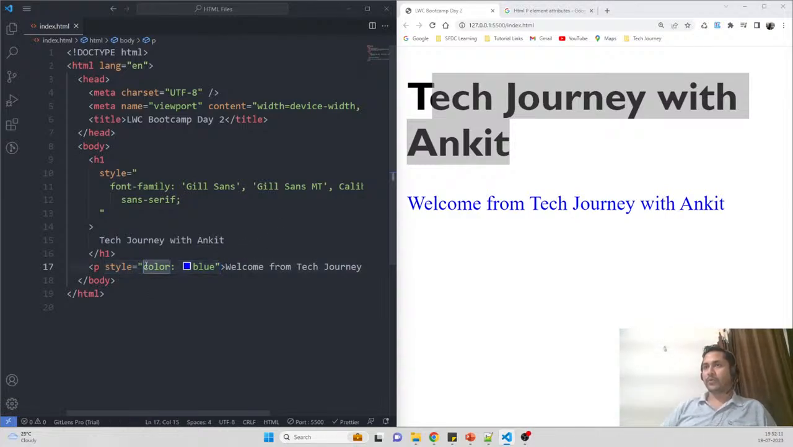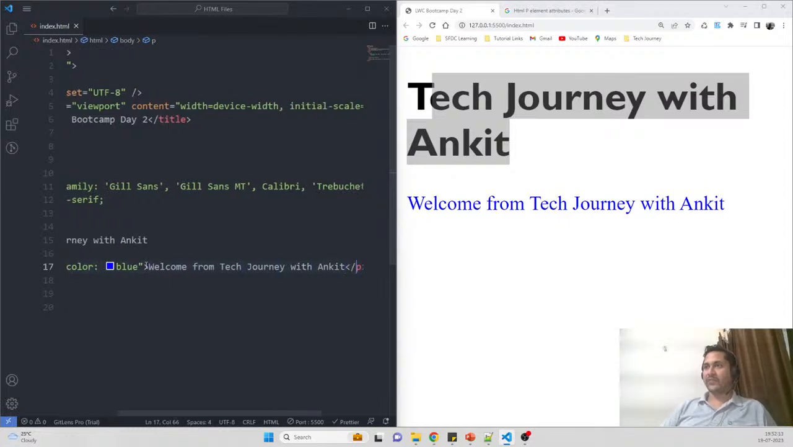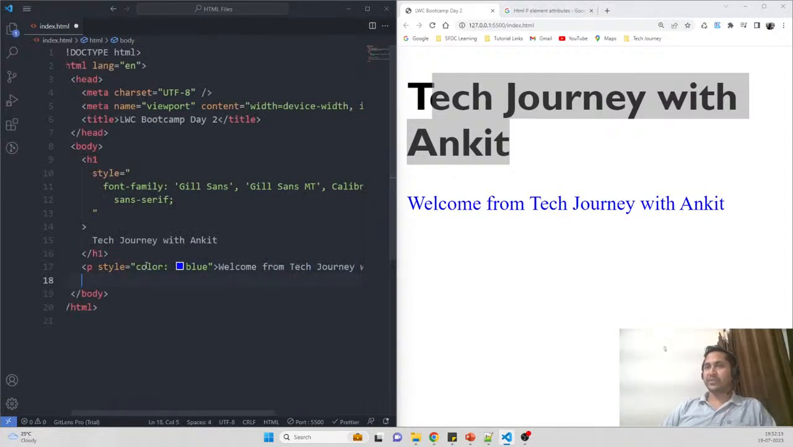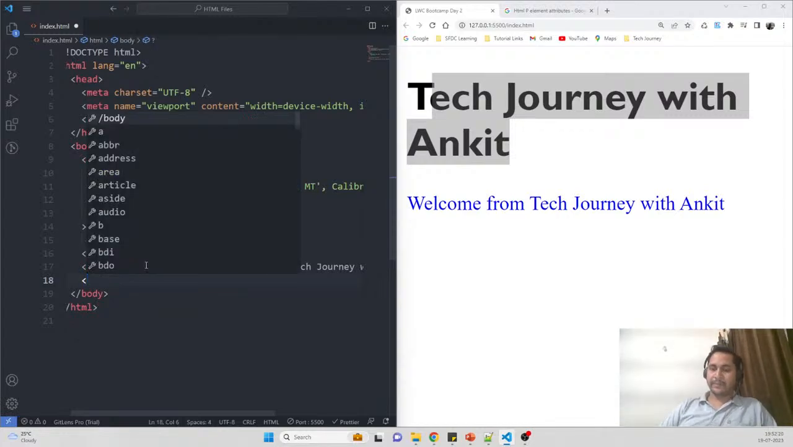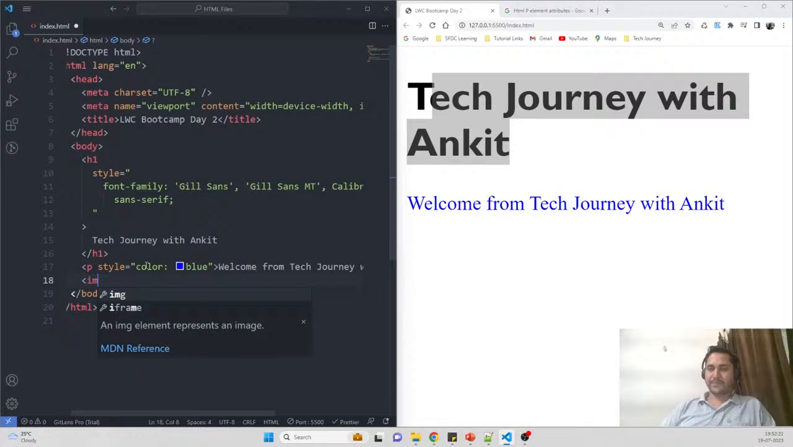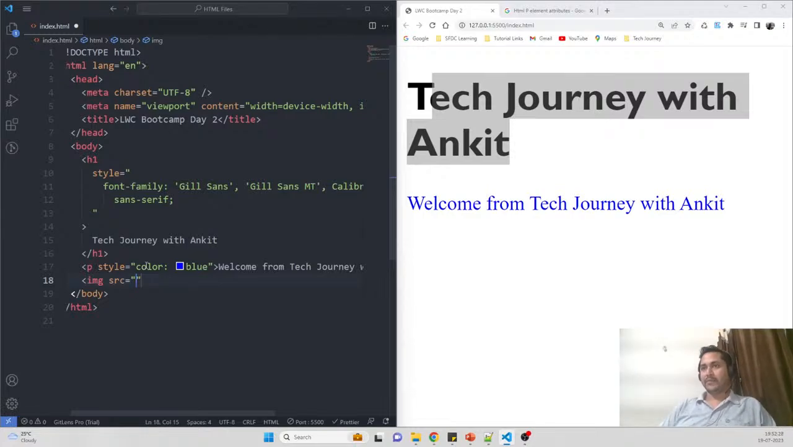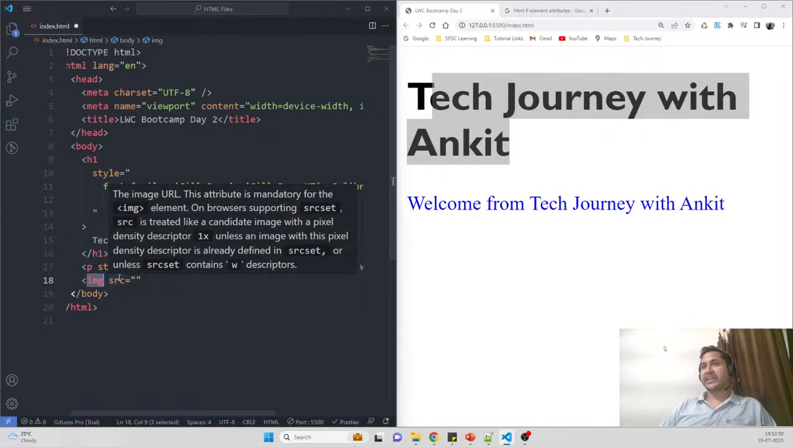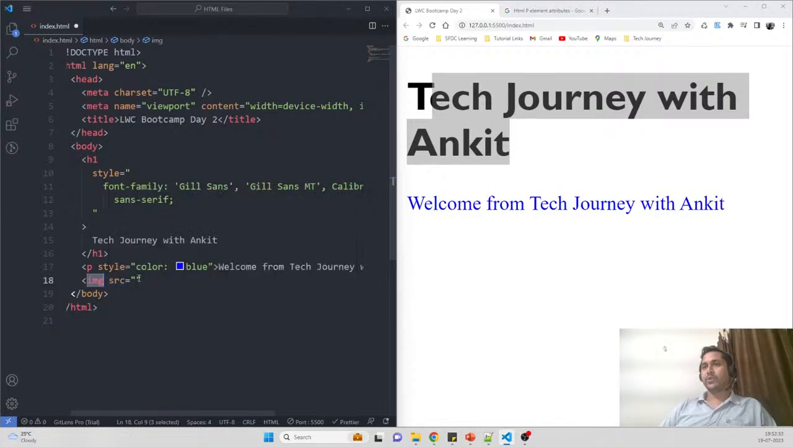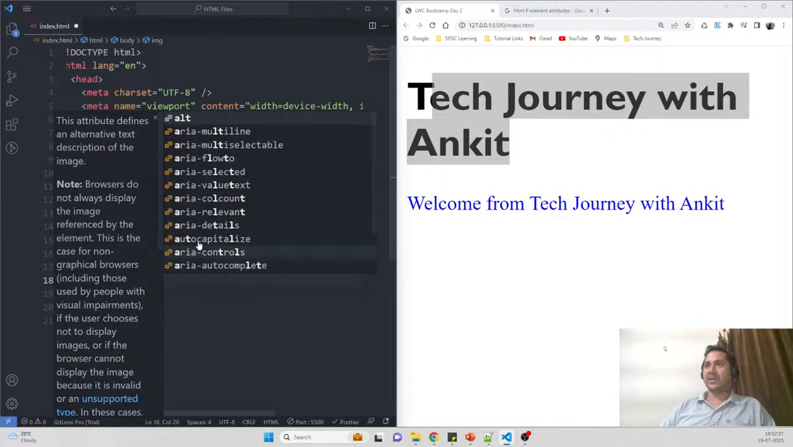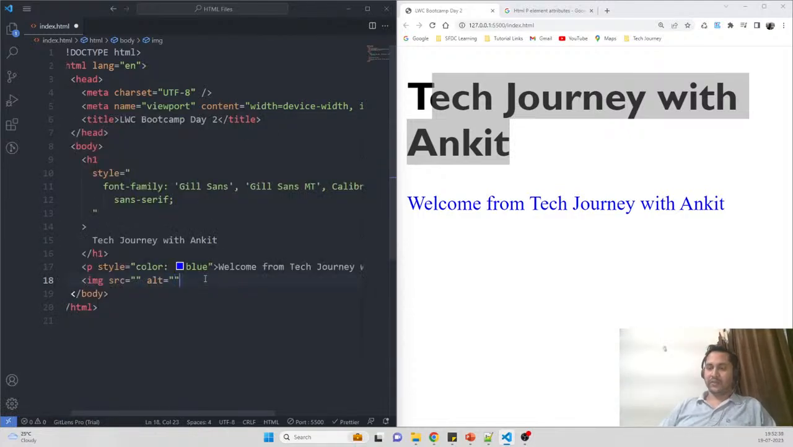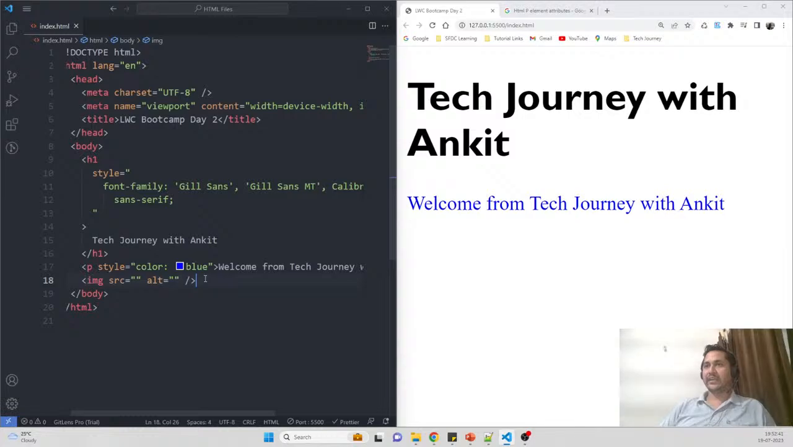Let me also put one example for the attribute that we can use, because very frequently we use this attribute with the image tag. Image is again one of the HTML elements that we use to display an image. Whenever you are using the image element, it is mandatory that you use the source attribute. Another attribute that is supported is the alt attribute.